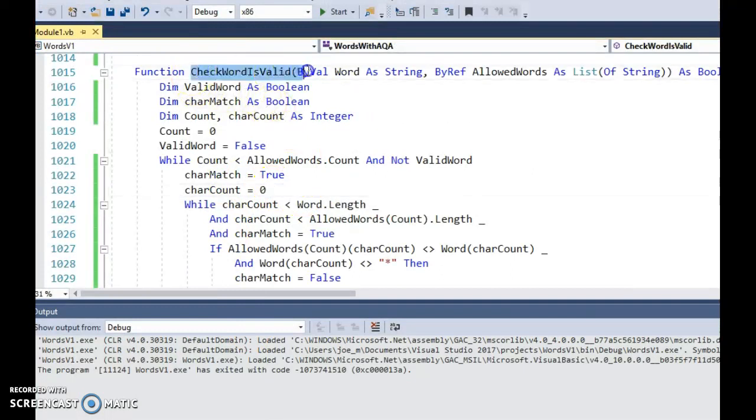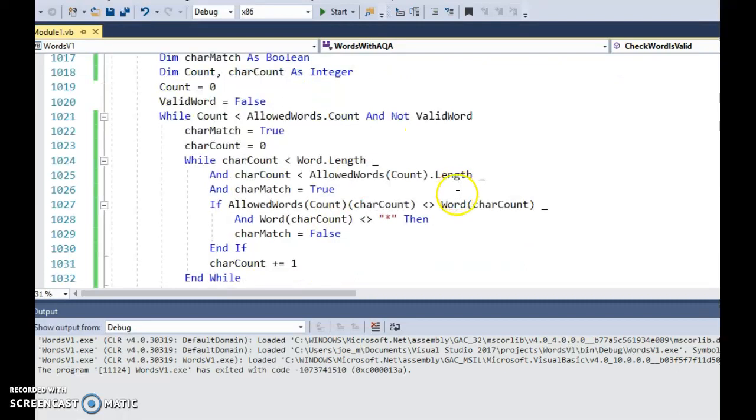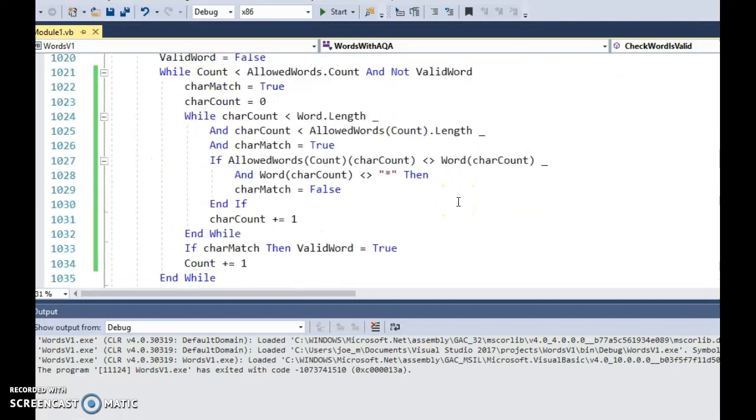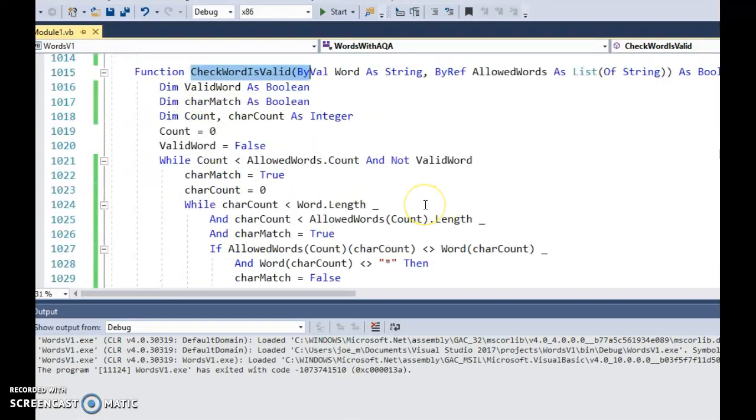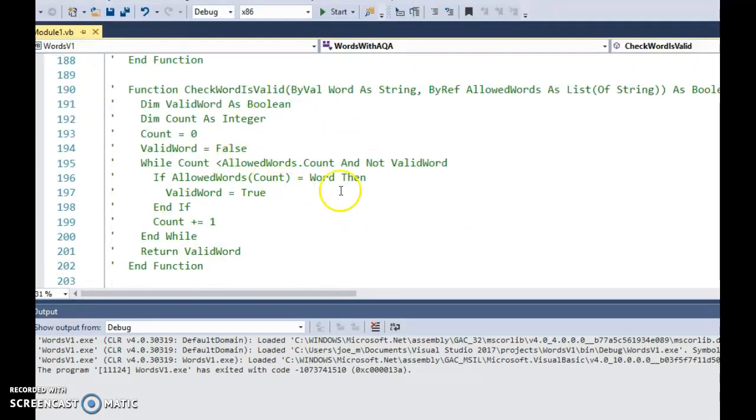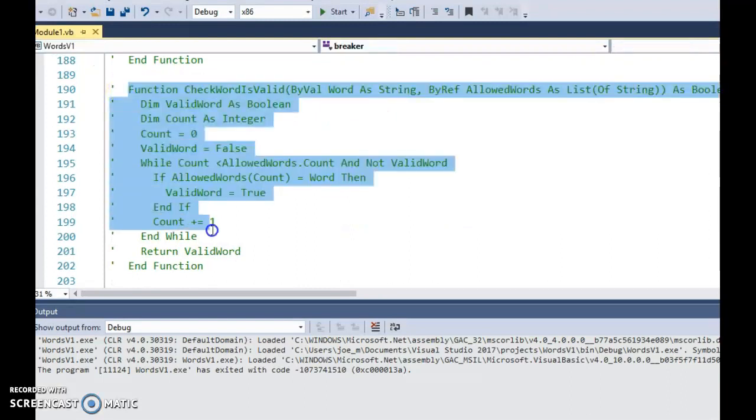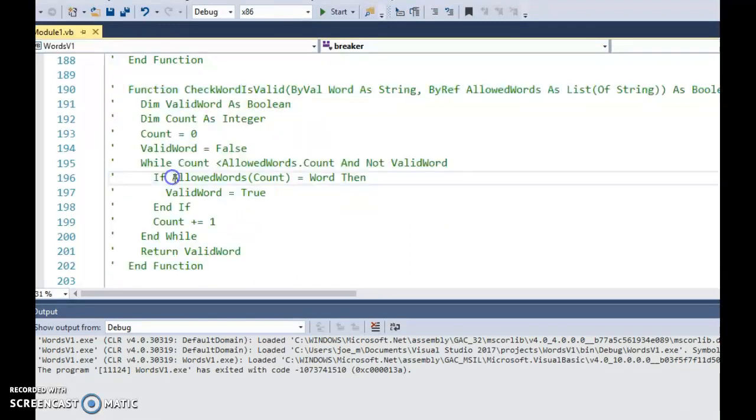Obviously we're going to be looking at check word is valid, and this is actually quite intricate. If we look at what this was like at the start, and here's a commented out version I've got, you can see it's really simple. Is the current word equal to one of the words in the list, in the allowed words file? If it is, whack it into true.